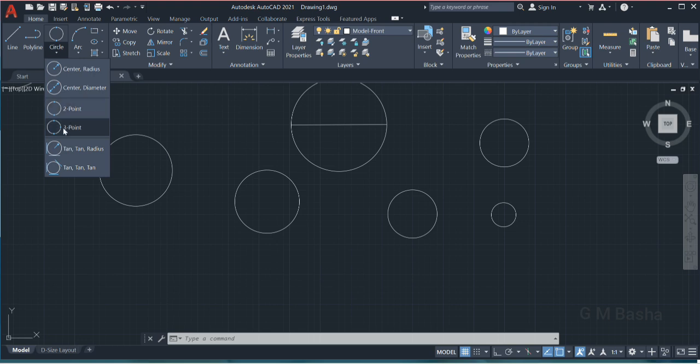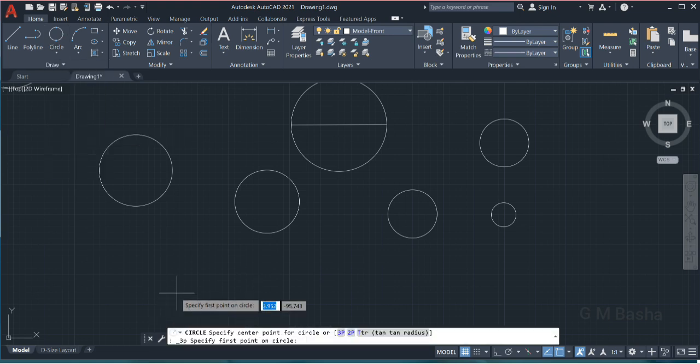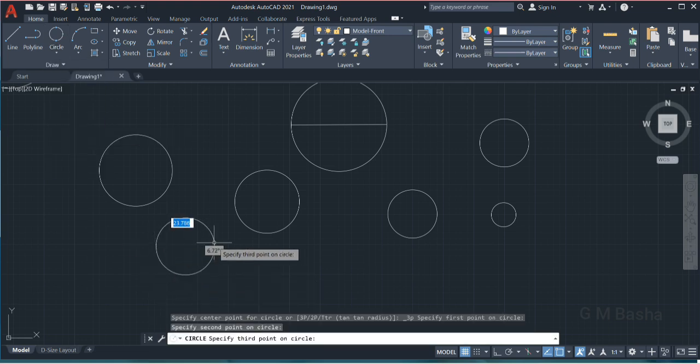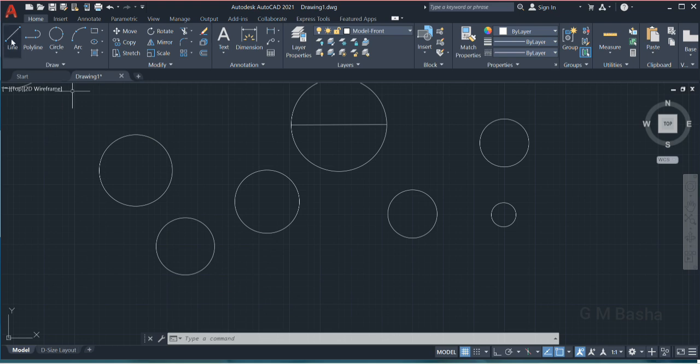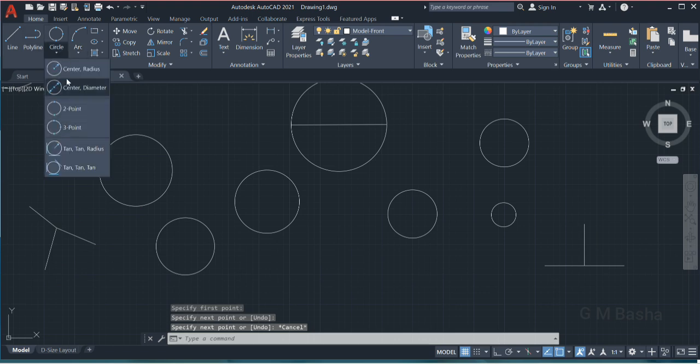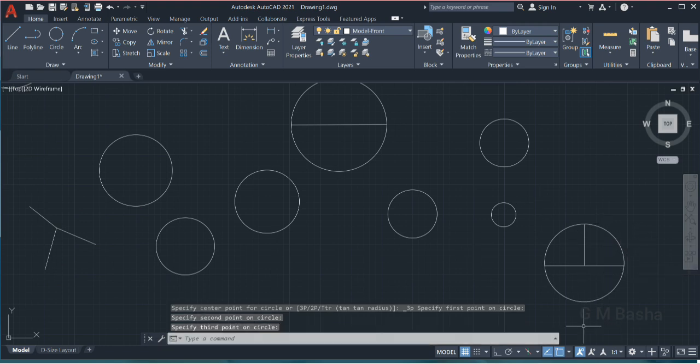Similarly, there is the 3 point circle. See how it works: first point, somewhere the second point, somewhere the third point. Like that, the circle is drawn based on the 3 point. To see exactly how it works, draw any 3 lines like this, and try to connect these 3 lines with a circle that exactly meets the ends. With this 3 point option, click the first point, second point, third point. See here how the circle is drawn based on the 3 points.